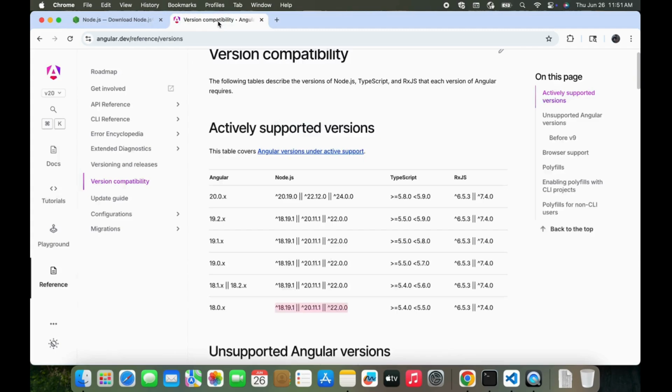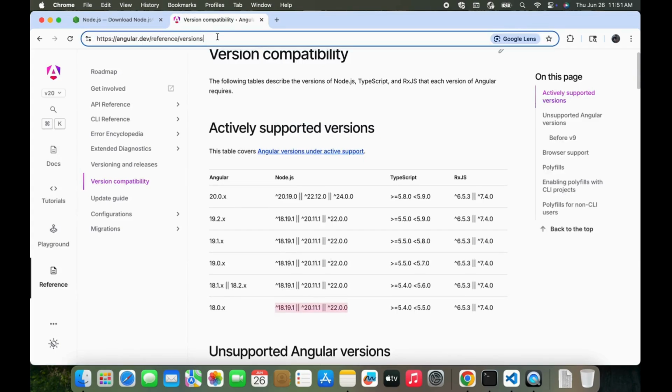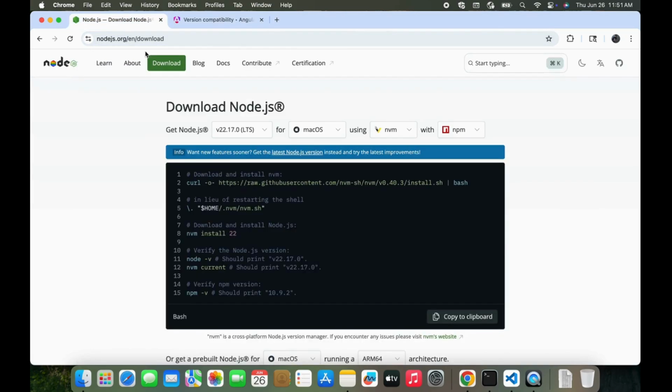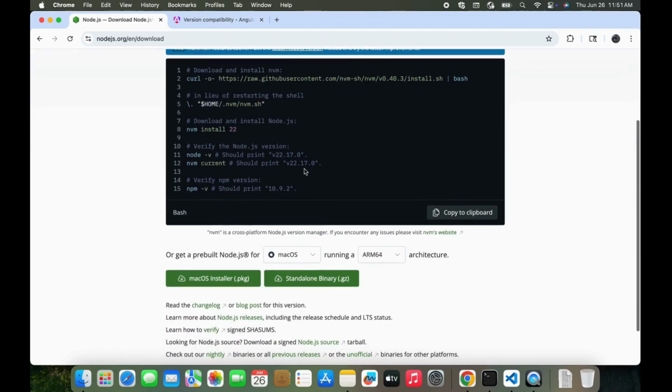If you want to check, you can go to this website. I'll provide this link as well. Here you can check the compatibility version: if you're on Angular 18, which version you should choose, and if you're on a higher version, which version you should choose. Once you're all set, you can select your version and your operating system, and then you can simply install the package.